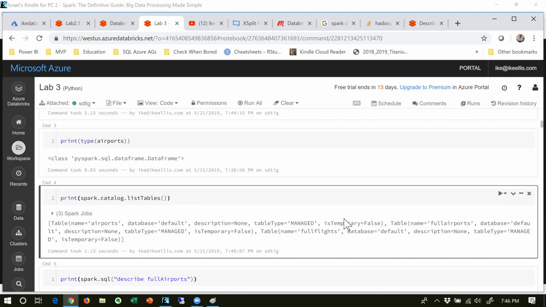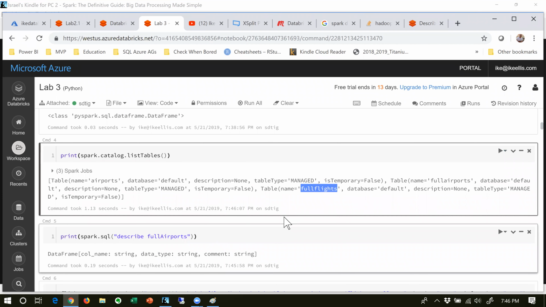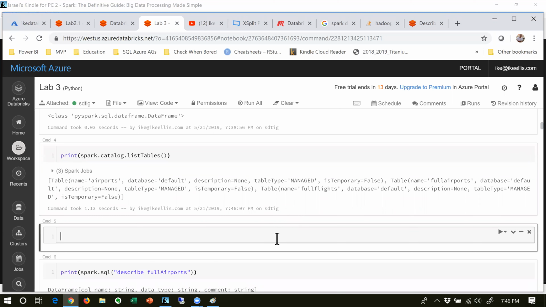Oh, look at that. So you can see in the list tables, this spark.catalog.listTables, you can see airports, which we created earlier. That's a managed table. Full airports is managed. There's full flights that I tried to use earlier. And then I feel like we're close. It's just, what happens if we do print? And I think it's schema. Oh no, isn't it print schema? I think there's something called print schema. Oh, there's a show schema, I think. Maybe it's been split. Airports.